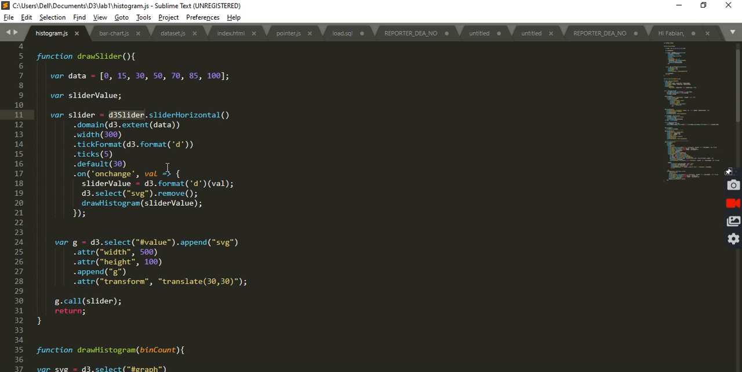So here is the main component, on change. This basically takes note of the current value whenever I change the slider. With this value, I'm basically again calling histogram and passing this value. So it will redraw my histogram with the current bin value. So that's the logic of slider, simple, straightforward.